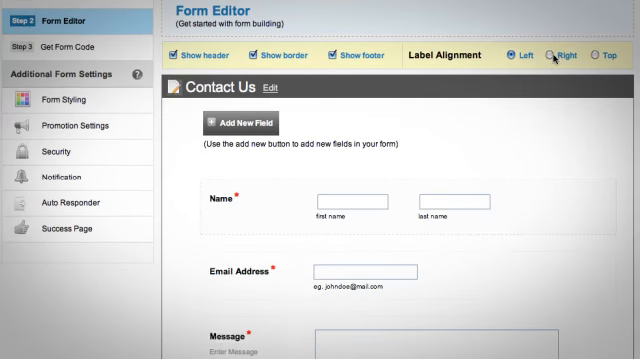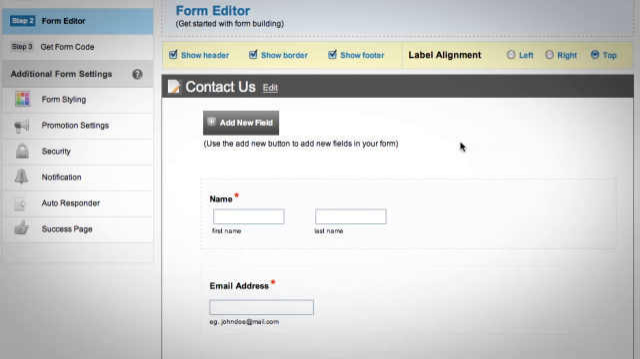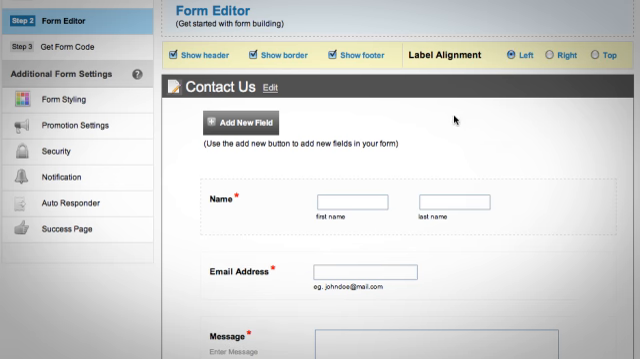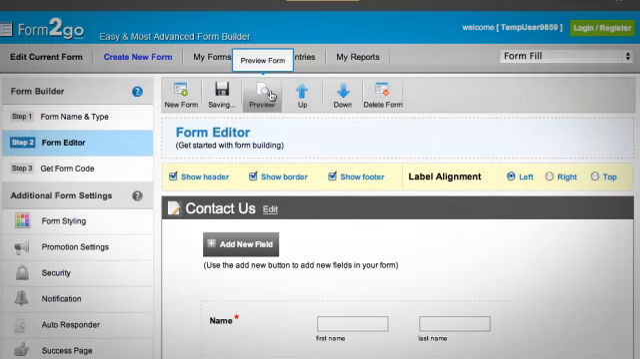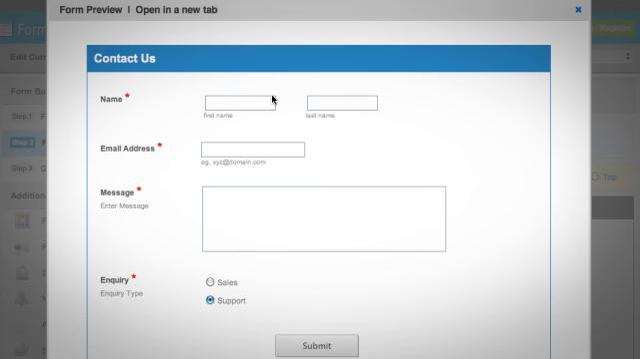Let me change the label alignment to the right. Or maybe it looks better on top. Well, I think I will keep it on the left as before. A simple click on the preview button on top should give me a preview. Alright, all the fields look fine. The tooltip is also showing on the right. It looks just right.